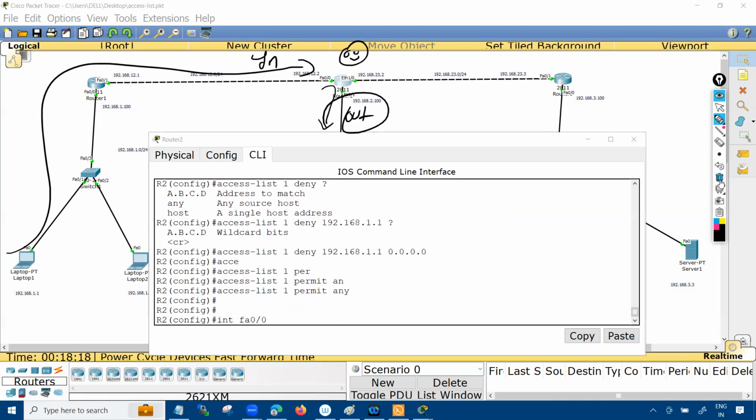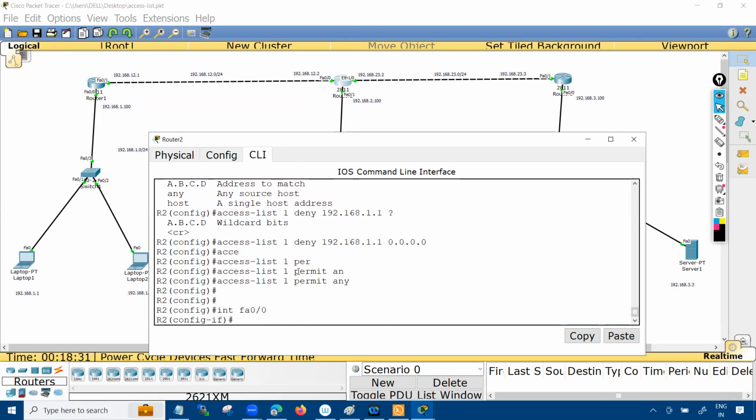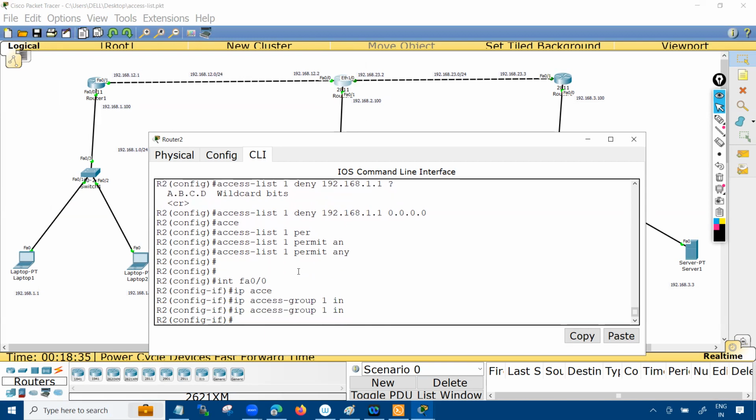Right? So I just need to apply on which interface. If I'm going to apply on the 0/0, I will call it as an inbound. If I'm going to apply on the 0/1, I will call it as an outbound. So I'll say the 0/0 right now, and it's the ip access-group 1 inbound.